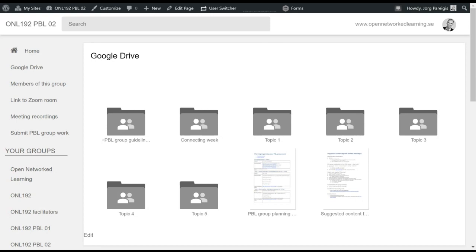Earlier, we were in three different places: WordPress.com, a WordPress site, the Google Drive, and then Google Plus. That left a lot of people feeling confused and separated. Now we have it all integrated in one place, which works very well. We haven't heard much about an overload of tools or frustration from the participants.